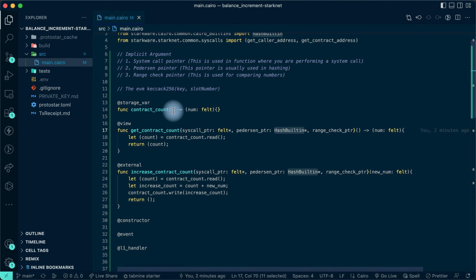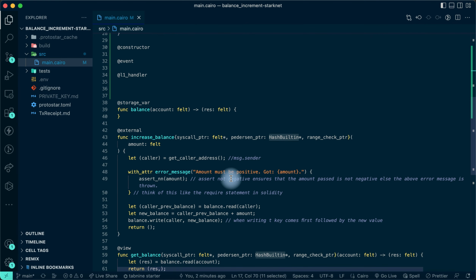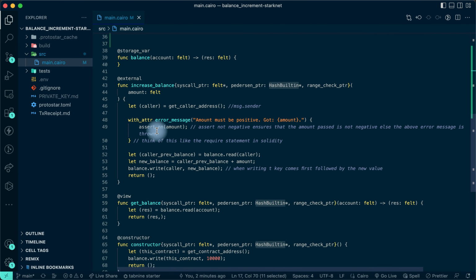The reason why we are not making use of any of these inside this storage var is because this is basically a variable. It's not a function, it's just a variable. So that's why we don't have this implicit argument on our storage variable, because a storage variable is just a variable that holds something. It's not performing any action. It's neither reading from state nor writing to state. So okay, let's take a look at what we have here.